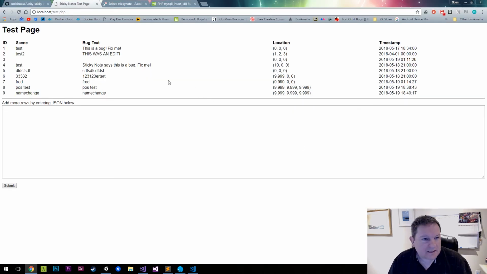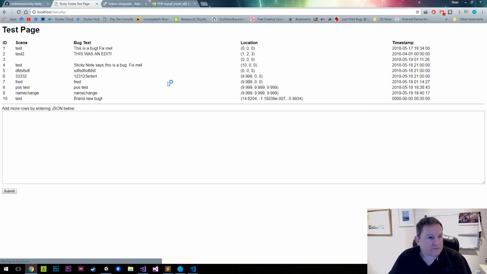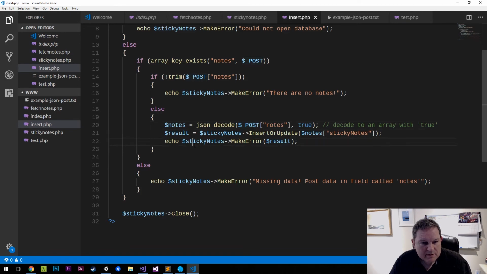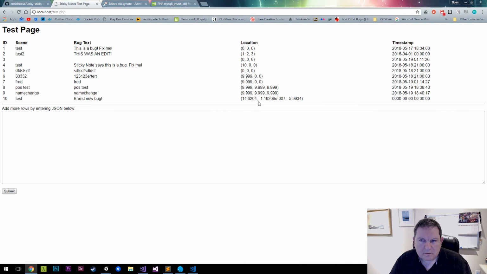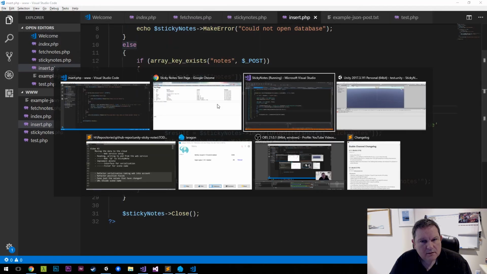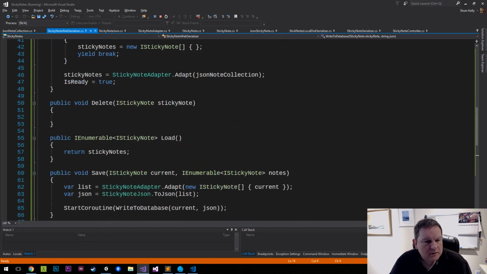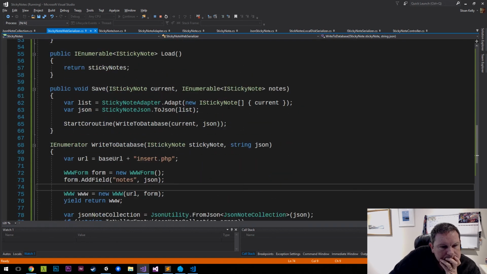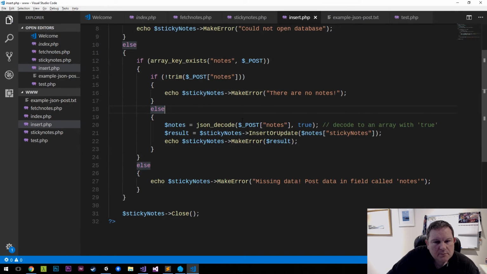Because if I go back into the database now and hit refresh, you'll see that we actually have another row in here, which is a brand new bug, which is okay at some weird position there. The timestamp is wrong. So the timestamp, it should be actually when we add a new bug, yeah, it's not picking that up.